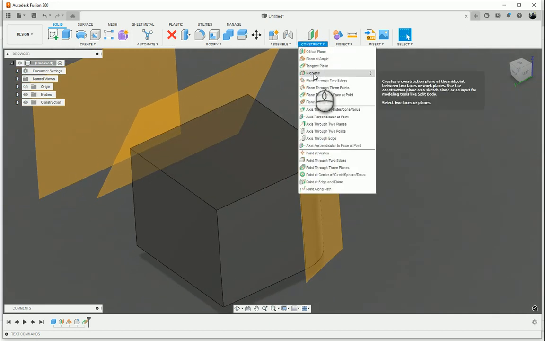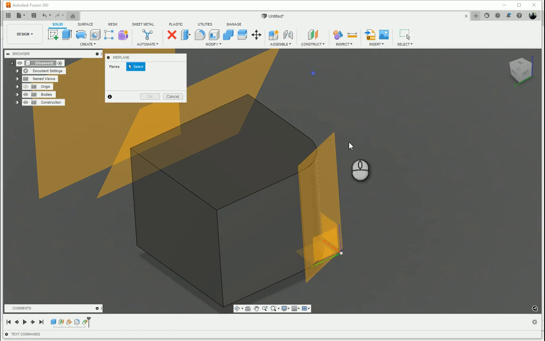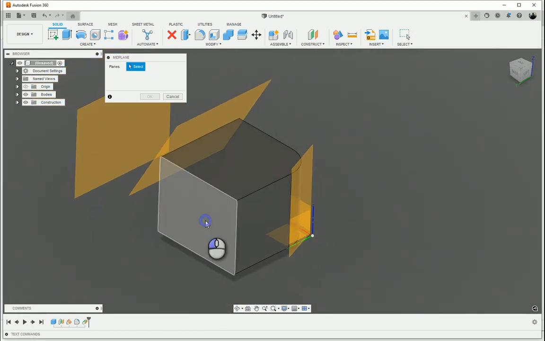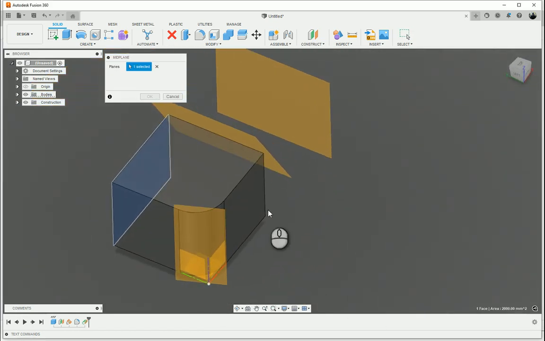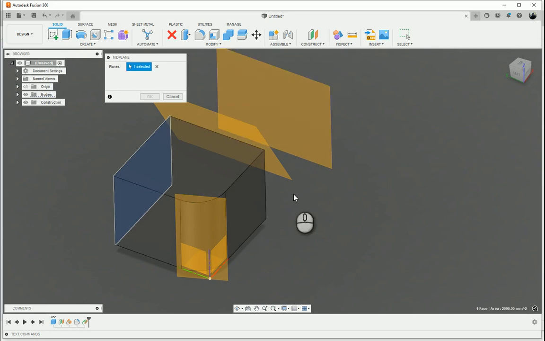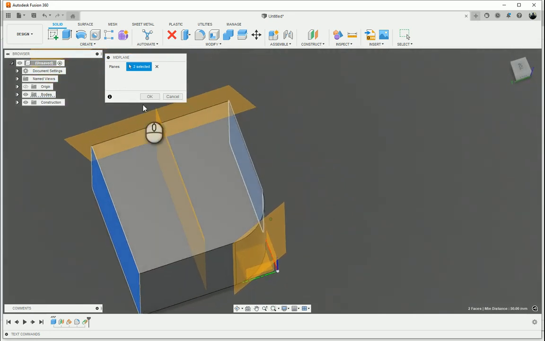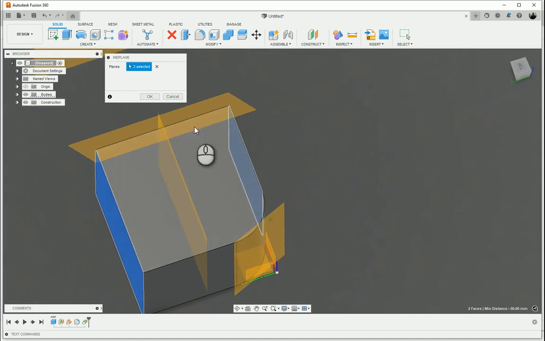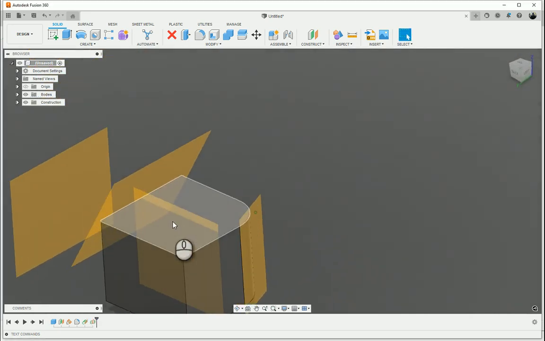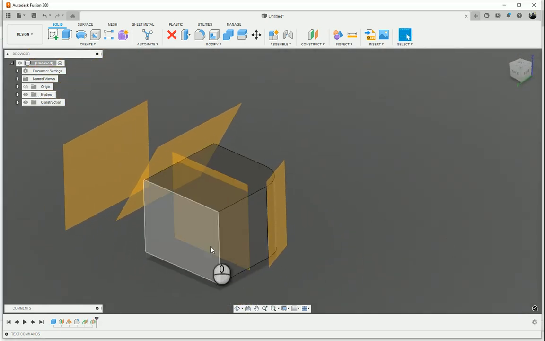The next one is mid plane. Okay, so with mid plane, select your first face, and you select the second face, and it will put a work plane directly through the middle. Okay, now those faces do not have to be parallel to create that mid plane. They can be at an angle as well.